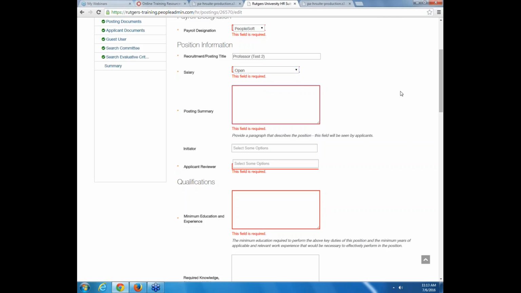The posting summary, this area is where you can provide a paragraph or two that talks about this position. This individual will be teaching this, or they'll be doing this research. For now, since this is a test, I'm just going to put test in here, but you want to use this as your marketing piece for your position. So when applicants are going through your job, this is that first paragraph they're going to see associated with this position.